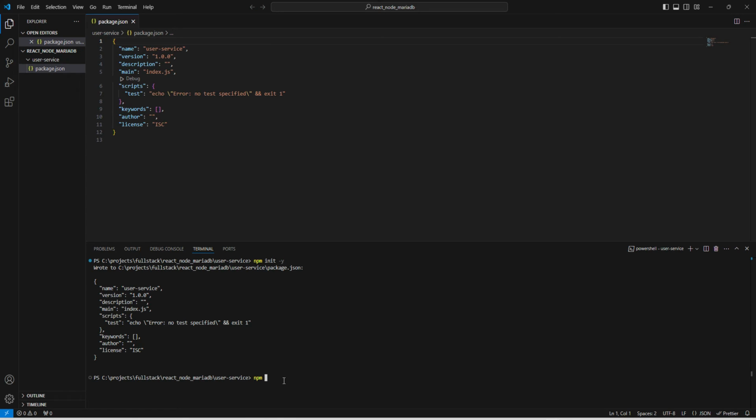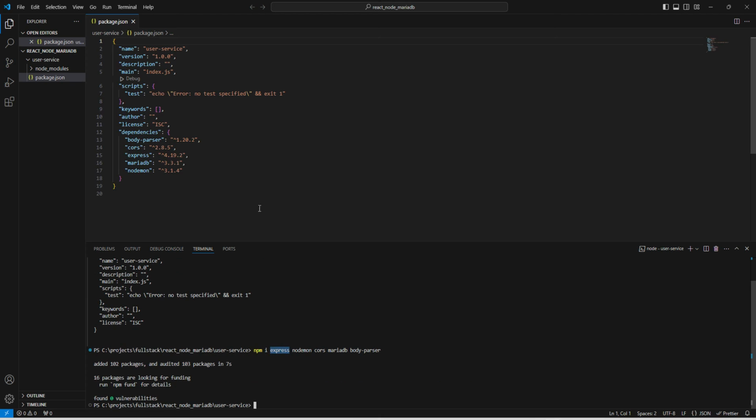Now we need to install all the dependencies we are going to use, using npm install or npm i. We are going to use the Express framework, Node.js, cors, and MariaDB, and we are going to use body parser as well. So these many dependencies or libraries we require, so we can install them in one go. This is the Express framework, so let it install.